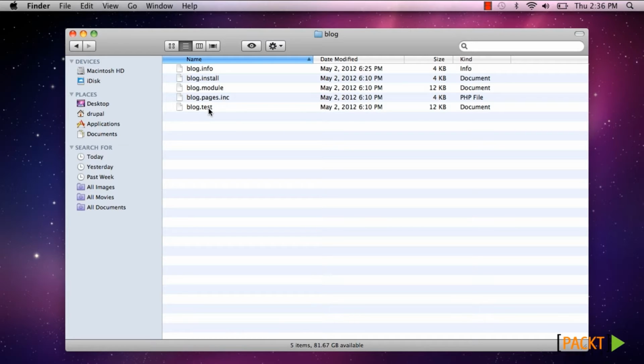You can open up a modules.info file, for example, in Aptana and actually look at the code. This is what we'll be doing when we write our custom module. We'll actually be looking at a lot of the core module code to see what the PHP looks like and what the actual module functions do.